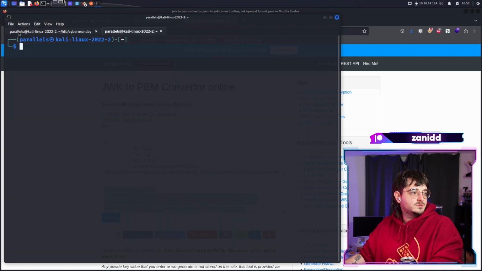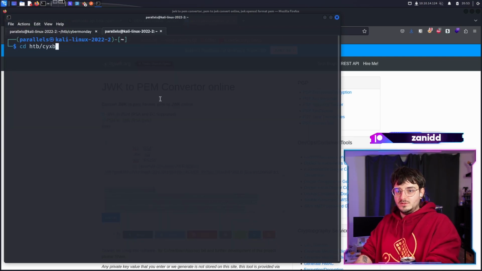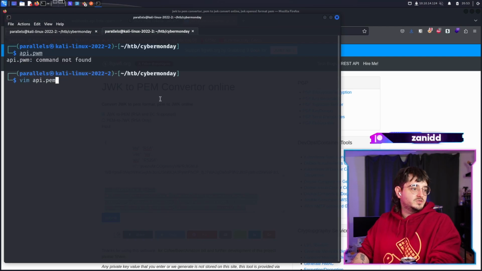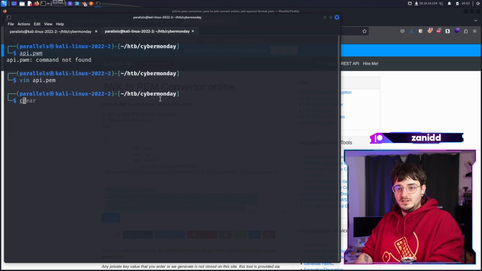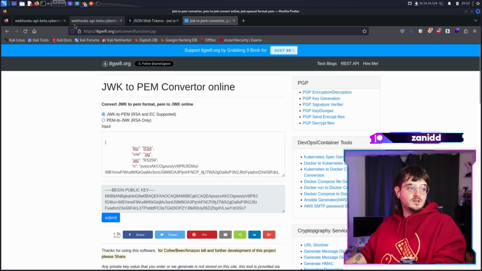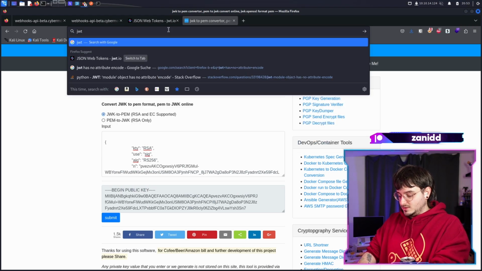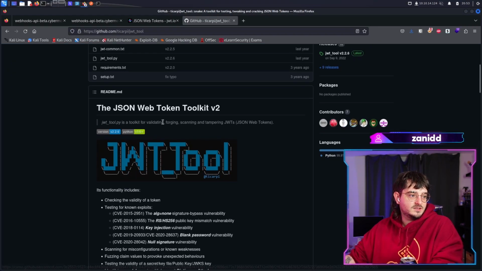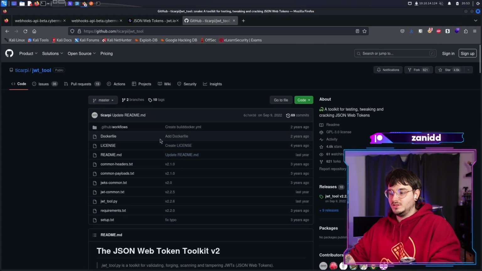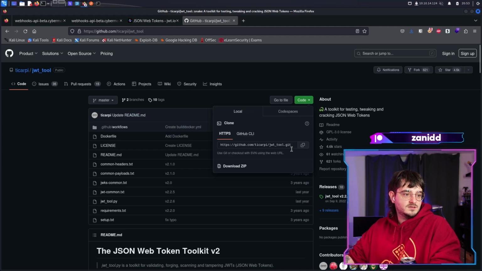Let's open a new tab. HTB CyberMonday API. Let's paste this key in here. Let's clear it. And then I think we have, what is it called, JWT tool. It's a tool for validating, forging, scanning, and tampering JWTs. Now we are going to do the tampering. Let's get this in here.